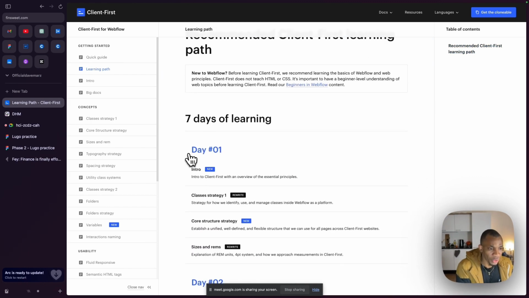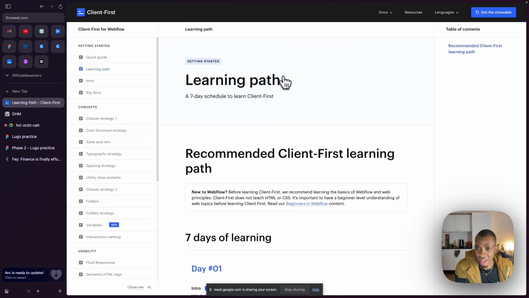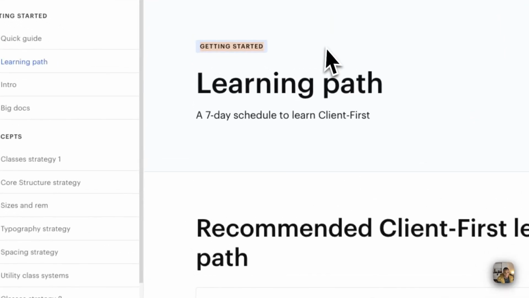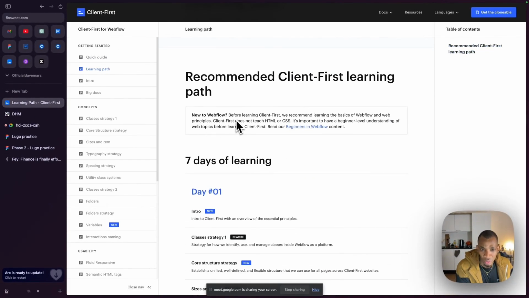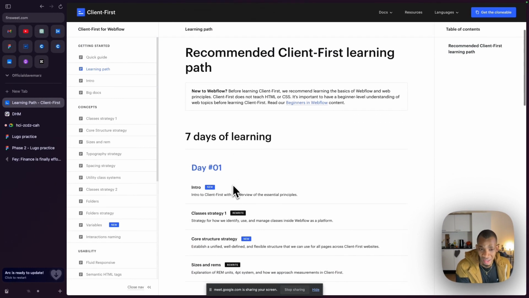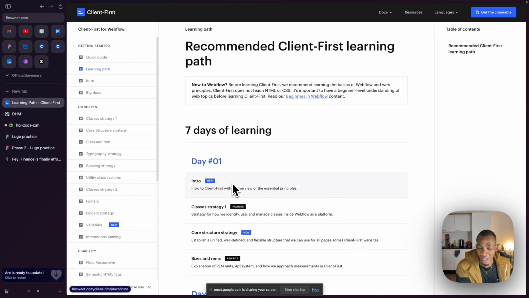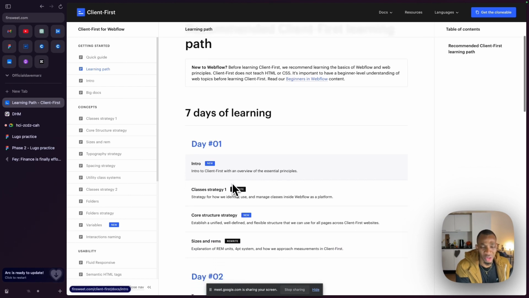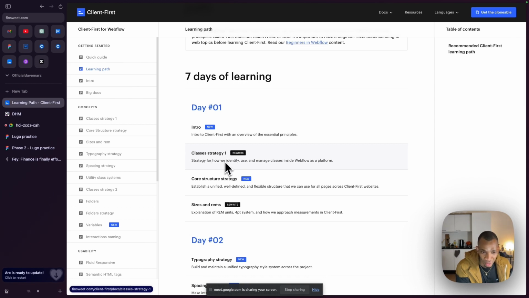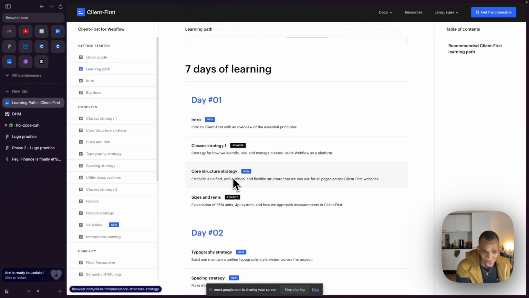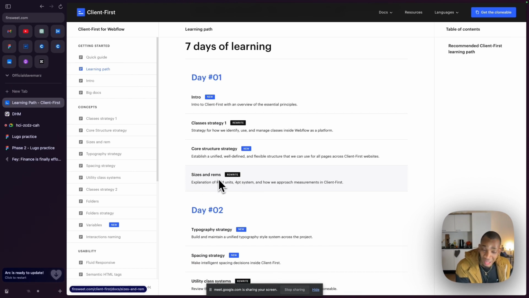Okay. So yeah. So you see these docs. This is the documentation for everything you need to know about Client First: getting started, learning parts, recommended Client First learning parts. Are you new to Webflow? Before learning blah blah blah. So I'm just showing you guys this part so that you can dive into it. It's not that deep. Trust me, it's not that deep at all. Just understand what it is. Intro to Client First, classes, strategy, core structure, strategy, sizes and rems, because Client First uses rems. They don't use pixels. They use rems for their size.